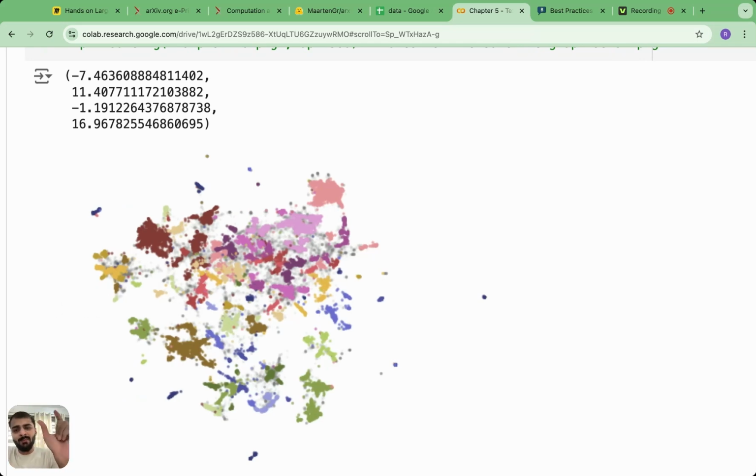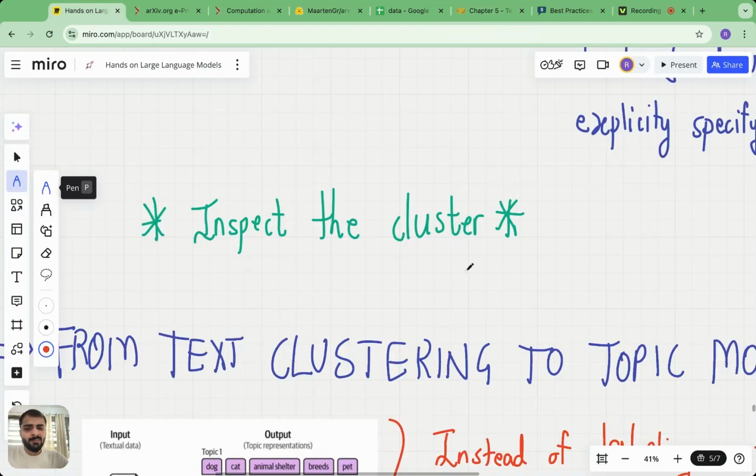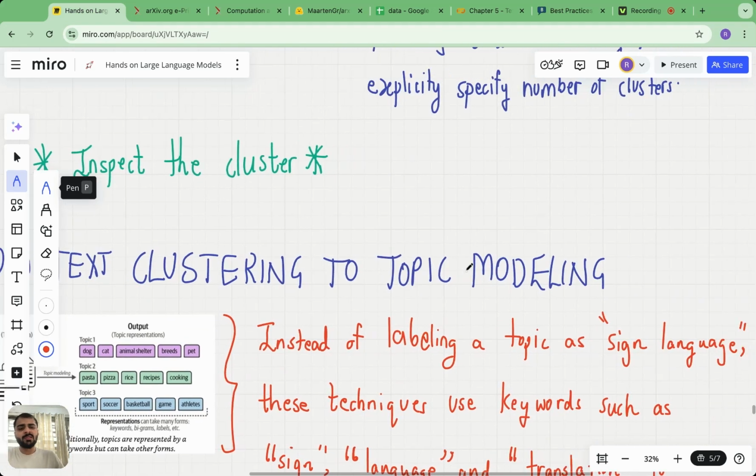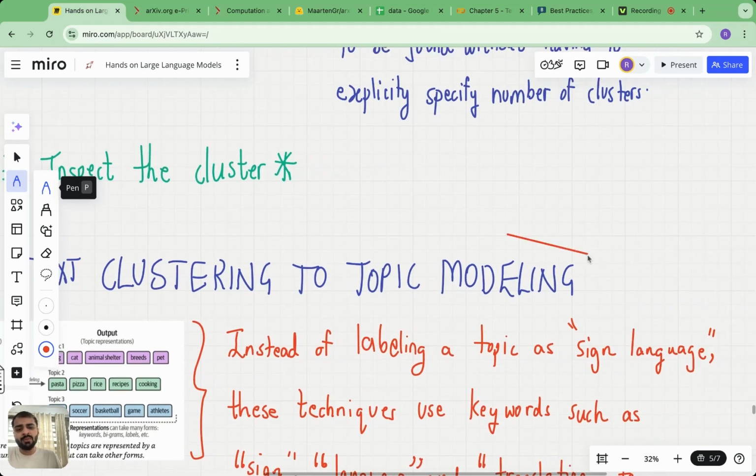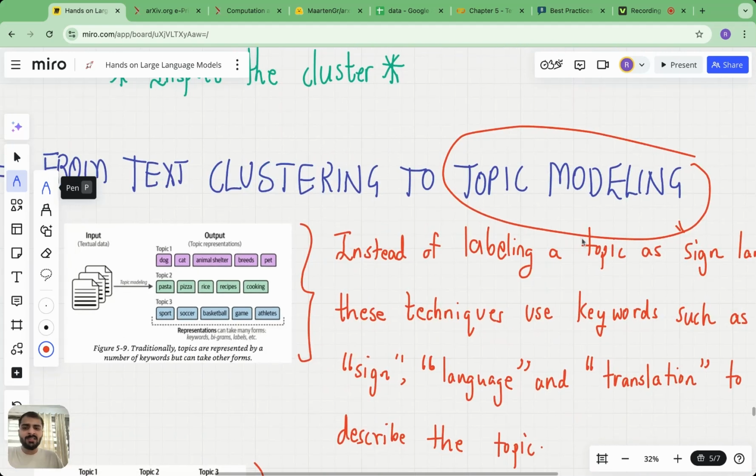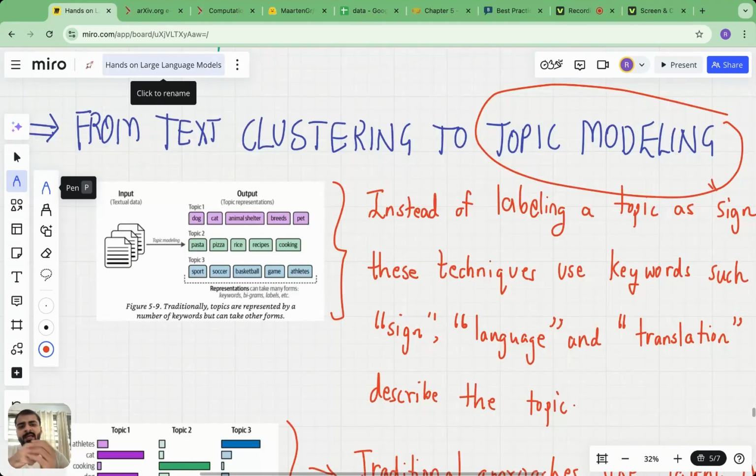We want to assign a label to every cluster so that it becomes easy to know what each cluster is talking about. This process of assigning labels to clusters is called the topic modeling process, which is what we are going to understand and study in today's lecture. So let's get started.